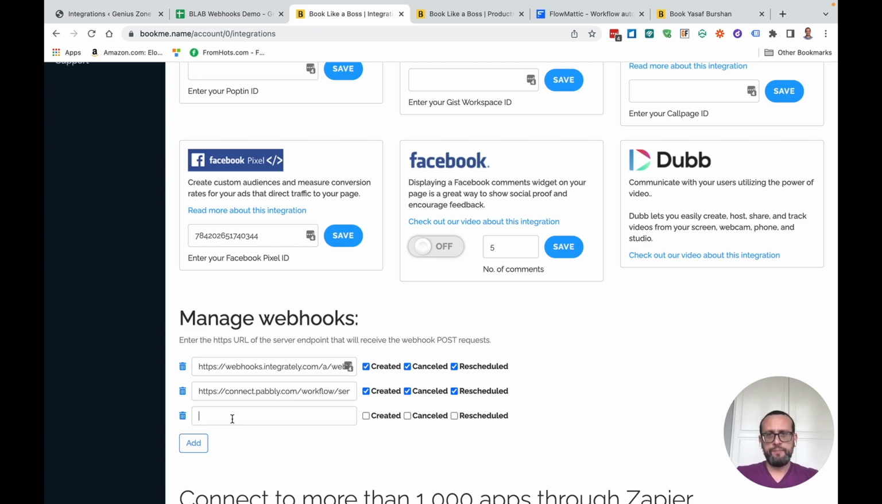Now the thing here is this setting is global. So if you have a similar process that will run for all of your bookings and services, this will be the place to set it up. So you won't have to set up multiple integrations and multiple webhooks. Again, if the flow is the same, the global option is a perfect match for you.